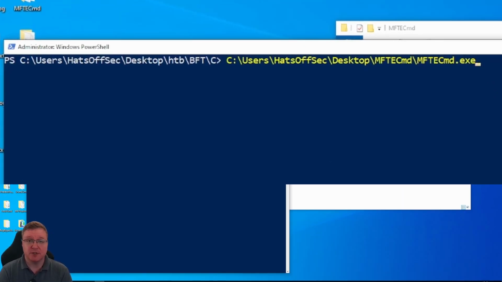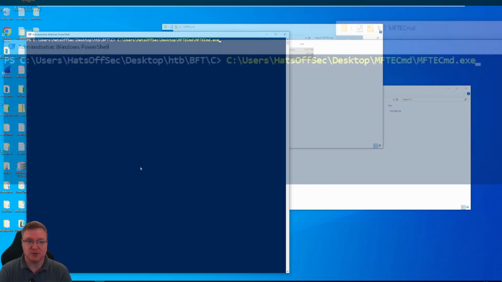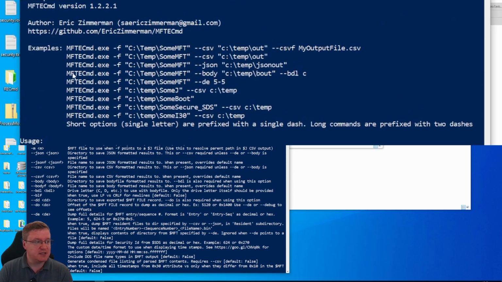All right, so I've fired up an administrative PowerShell. We're running the MFT command to see what flags we need. As we run this initially, you can see the examples up here. You've got the command -f following the MFT, and then you need to give an output file. So we're going to give it a CSV output file.